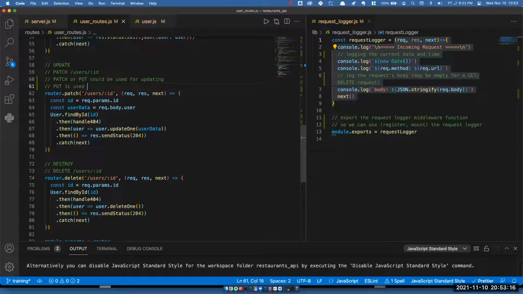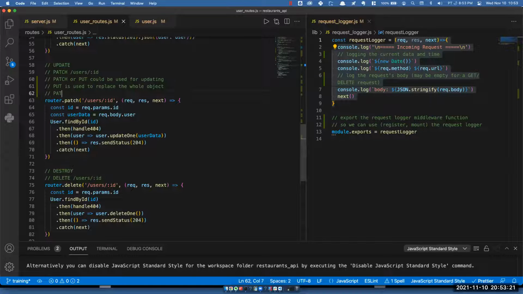Put is used to replace the whole object. Patch is used to apply partial updates. Now, the reason that patch is typically preferred is, if you're sending data across the web, do you want to send the whole object or do you want to just send the changes, which is going to take up more space? In most cases, maybe the object is kind of big and maybe your changes are, I just want to change a property or two.